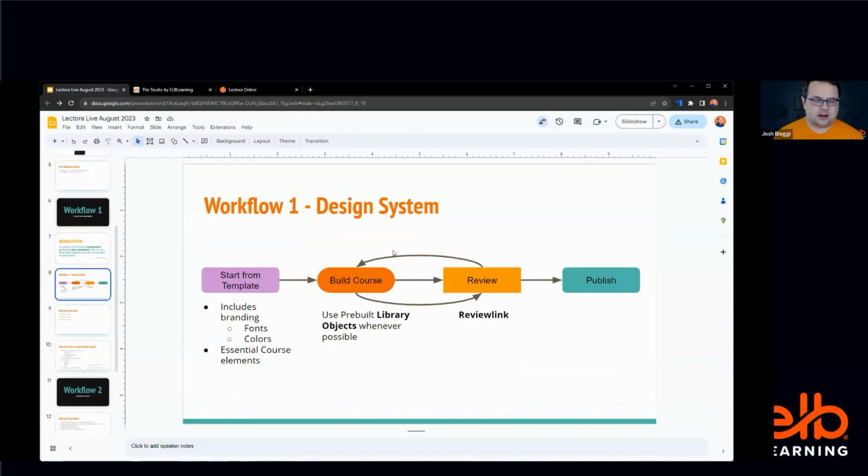So let me diagram what this workflow looks like. And to those of you that mentioned testing and review, I did factor that into this whole entire process here. As far as I see, there's kind of 4 main stages, not necessarily steps, but stages that we go through within this workflow. And that's number 1, starting from a template. And that means a template that you've built to meet your needs and your standards for your company.